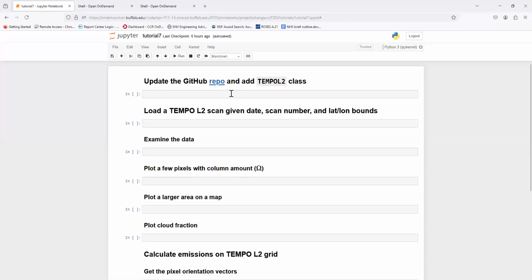Okay, so for this video, I will be focusing on only TEMPO level 2 data. And then hopefully in the near future, I will have another follow-up video on how to regrid the TEMPO level 2 data into level 3, which is averaged on a regular grid, and also to level 4, that is to derive emissions based on the column amount observed by TEMPO.